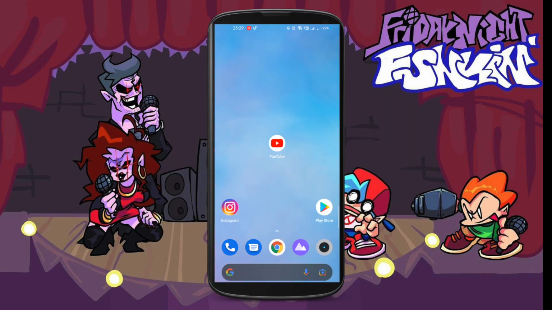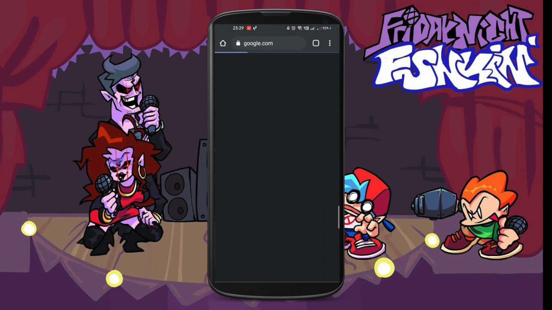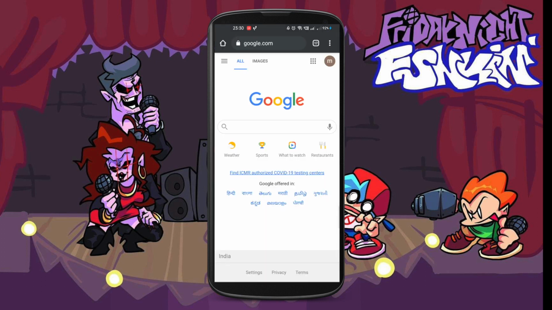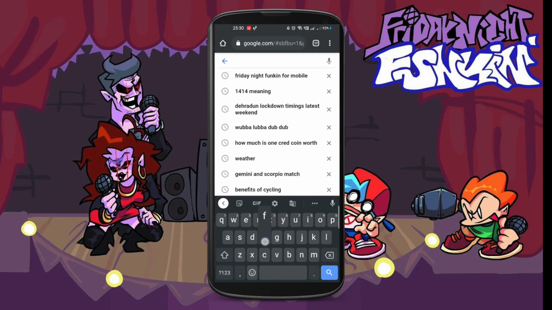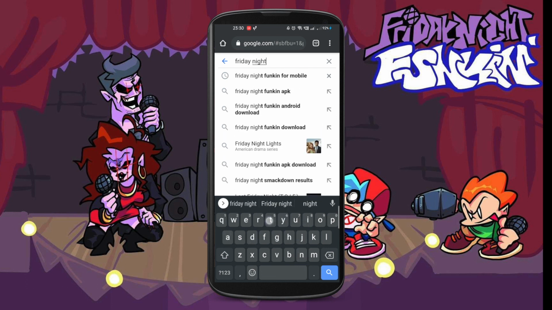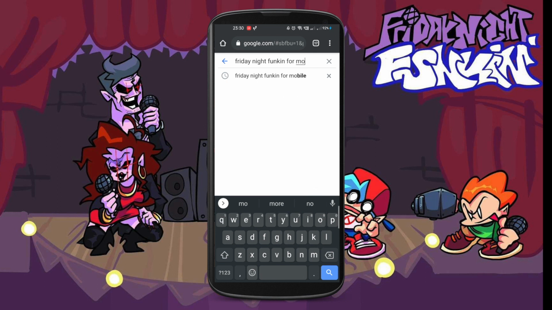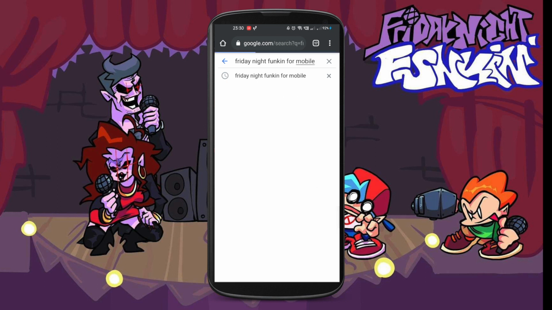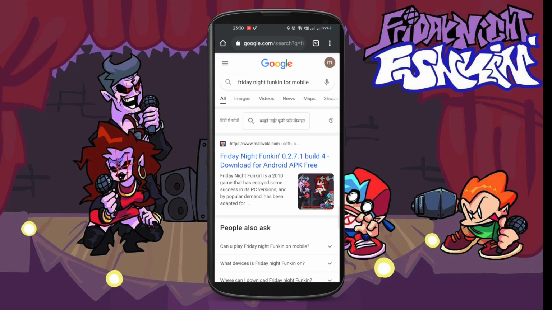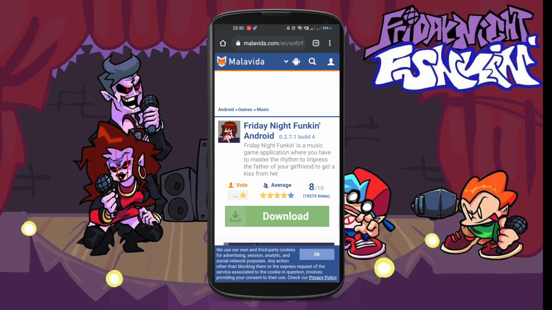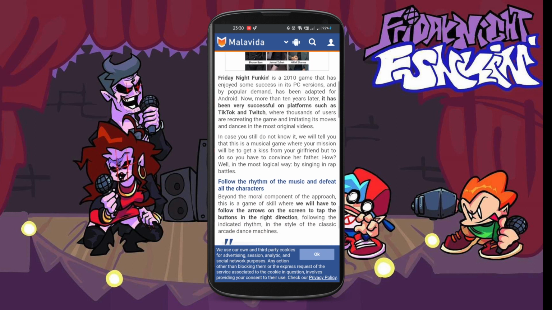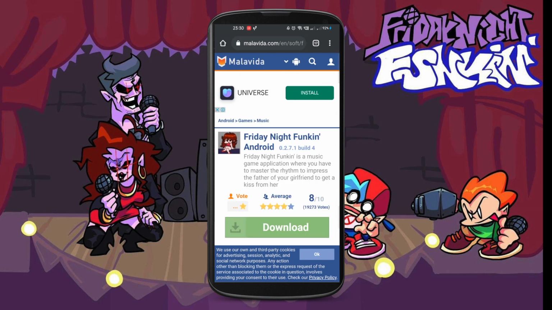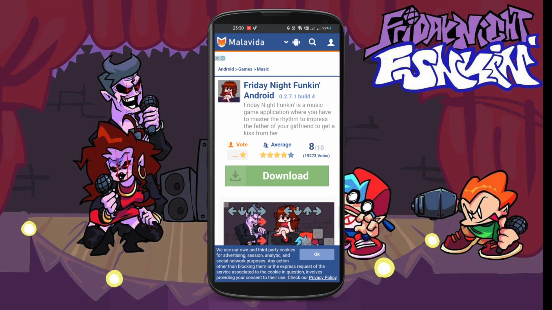Starting with the Android first, we're gonna go to our web browser and search for Friday Night Funkin' for mobile. Now we're gonna tap on the first link that we're gonna see right here. As we see, the download option is here in the green box. So let's go ahead and tap on it.